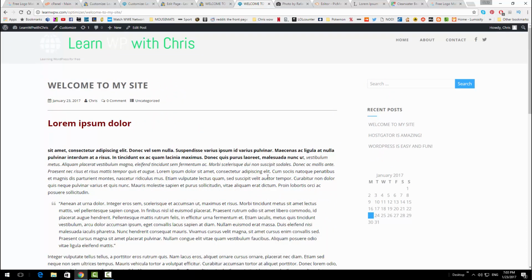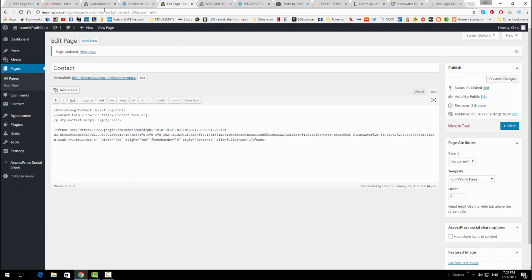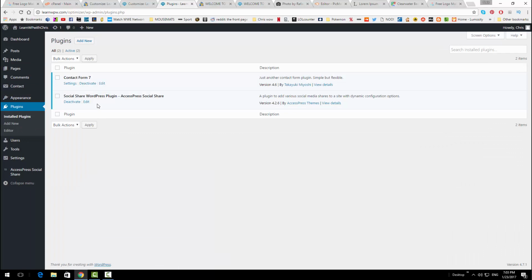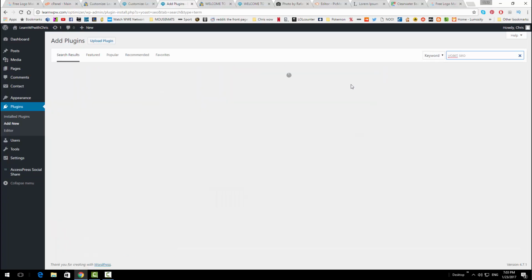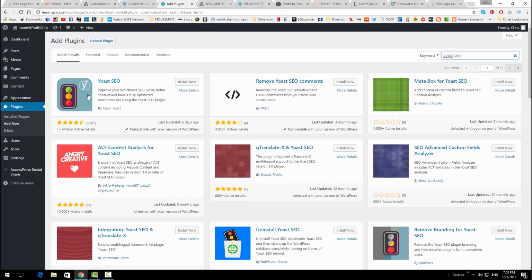I'm just going to add one more thing here. I'm going to add in another plugin. So if we go to your proper dashboard here, click on plugins, add new plugin, and this plugin here is called Yoast SEO, and it's the one with the traffic lights. Here's the one. So it's compatible with our version, it's been updated, it's got a lot of ratings. Install now, and then activate.